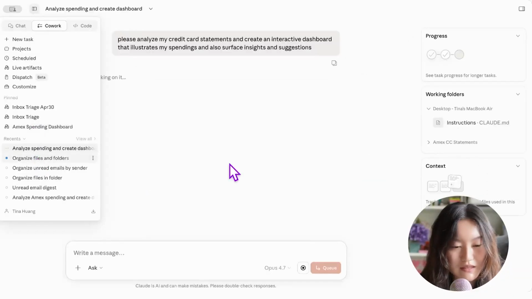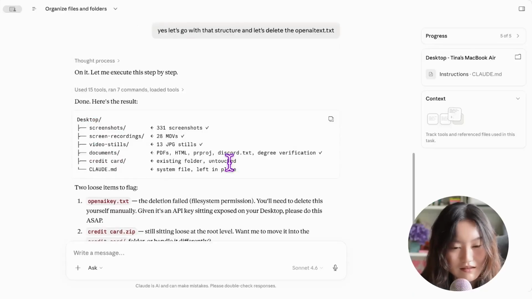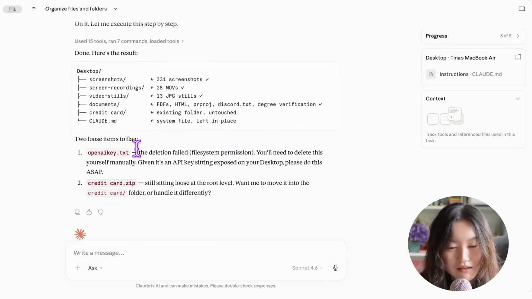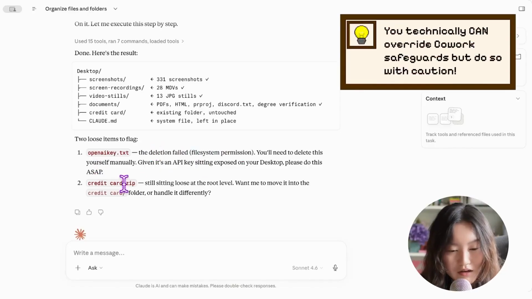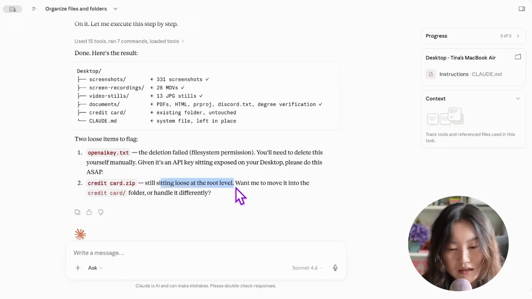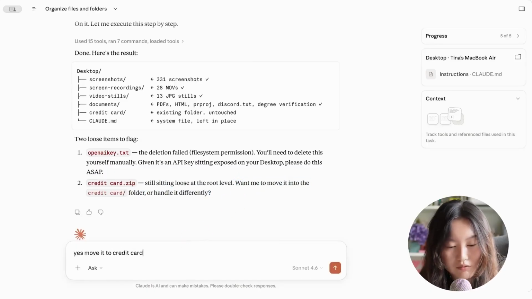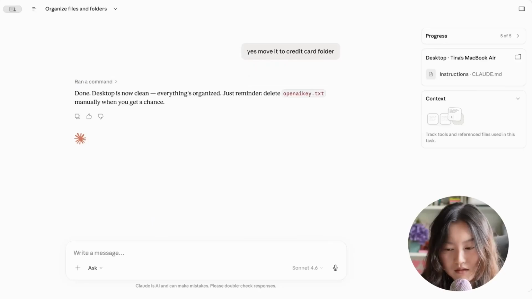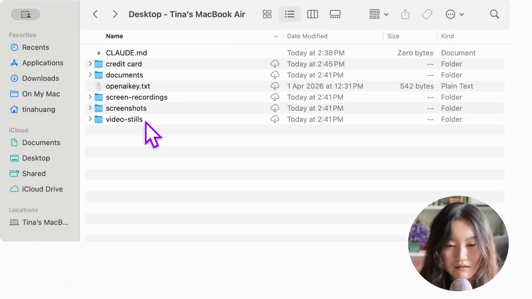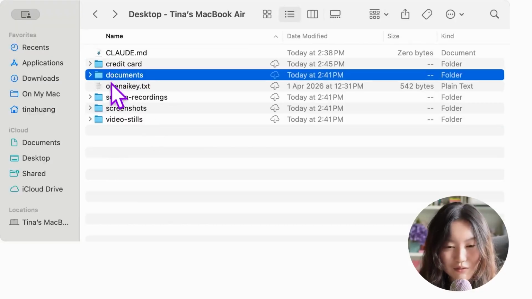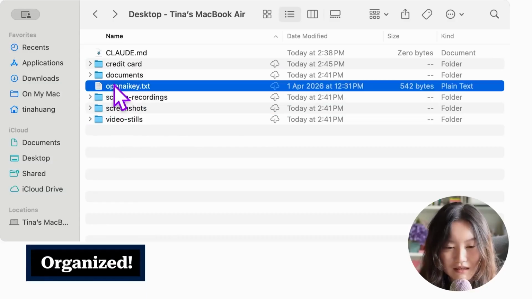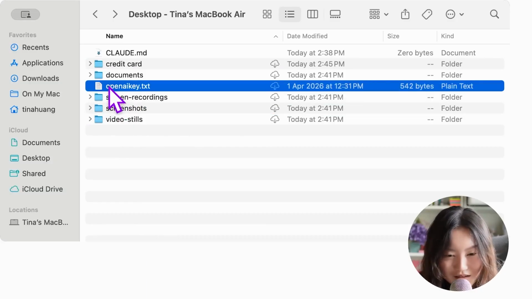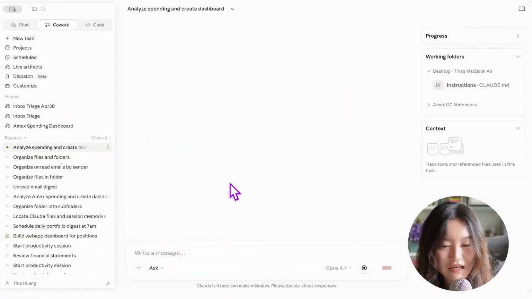Now let's go back to my files and folders. Look at that, it is done. Here are the results. Okay, so it said deletion failed, file system permission. Okay, got to delete it manually. That's fine. And the credit card.zip is still sitting loosely at the root level. Want me to move it to a credit card folder? Yes, move it to the credit card folder. It says done. And here it is. Wow, look, it is so organized now. It has my OpenAI text.txt, so let's actually delete that now. Goodbye. Delete it. Great. Now let's go back and look at the spending and dashboard stuff.